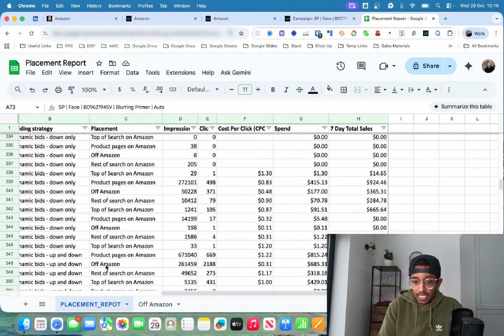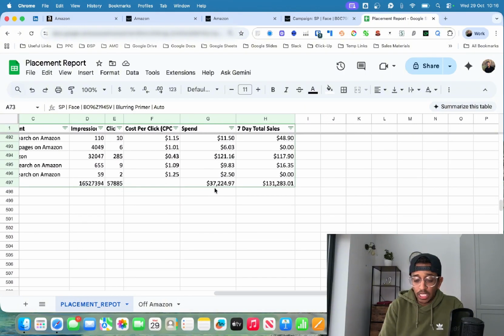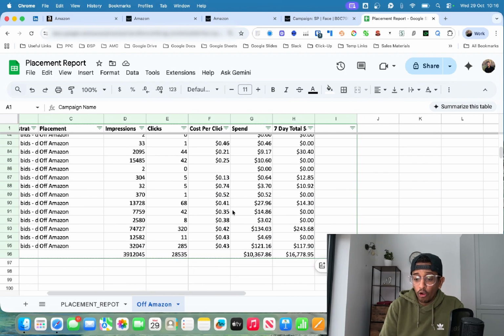If you look here, you can see your ads serving off Amazon, rest of search, top of search, and product pages. So all of the impressions and clicks and sales you get off Amazon is what you really want to identify and look at. So this particular company, the last time this placement report was done, spent 37,000 to generate 131,000 in sales, right? Which is good. Now, if we look off Amazon, you can see 10,000 of that budget was spent off Amazon, and it was only able to generate 16,000 in return. So this is something you really have to look at.